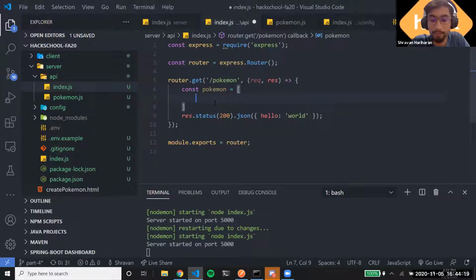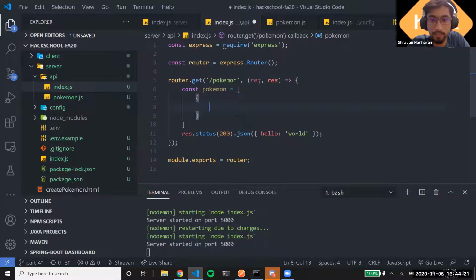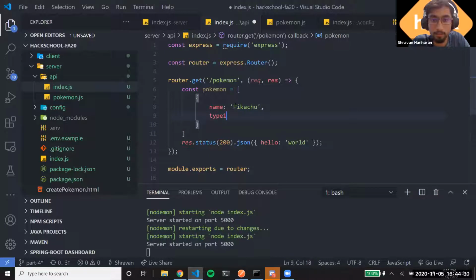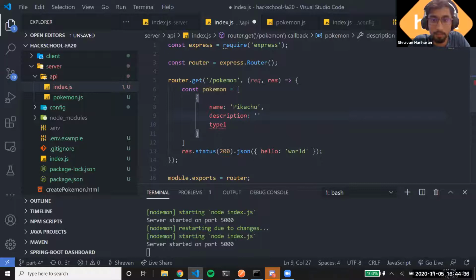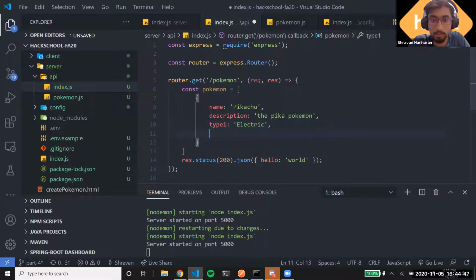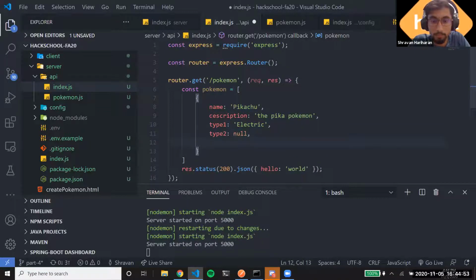Okay, so let's create some Pokemon. So these are JSON objects, right? So we want to have a name. I could do a Pikachu. We want to have a type 1, or we can have a description first. The Pika Pokemon. And you can name these whatever you want. You don't need to follow me exactly. Type 1 electric. Type 2 null. What are we missing? Power. Or moves. Right, moves. Oh, we have image too.